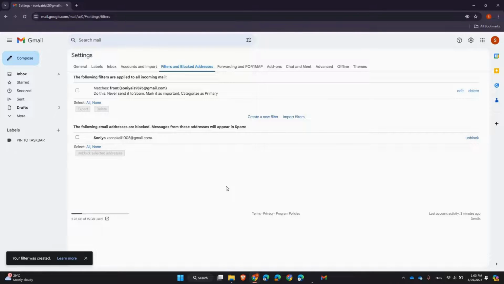And that's it. You have successfully whitelisted an email address in Gmail. From now on, emails from this address or domain will always land in your inbox and won't be marked as spam. I hope you found this tutorial helpful. Whitelisting emails in Gmail is a great way to ensure important messages don't get lost in the spam folder.